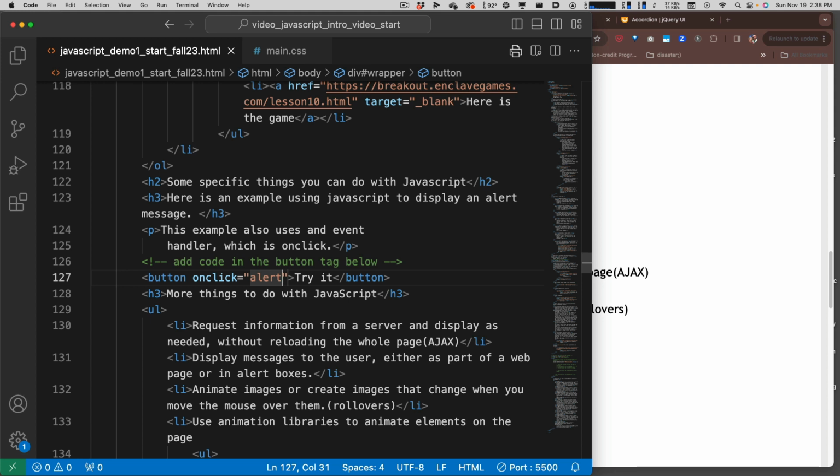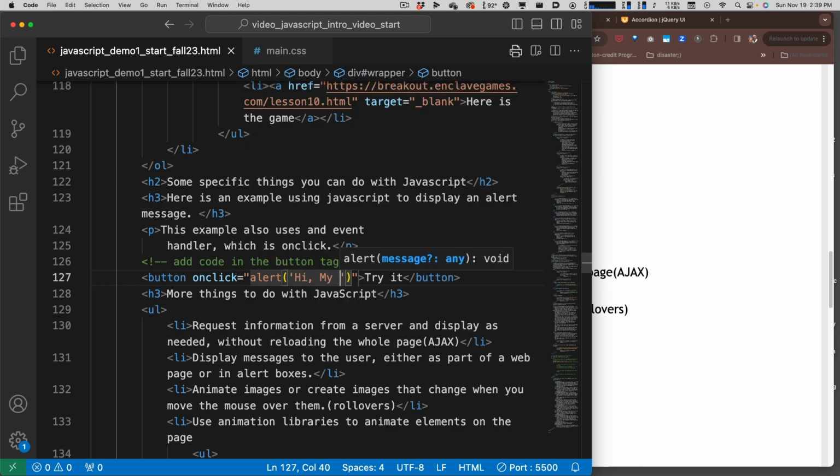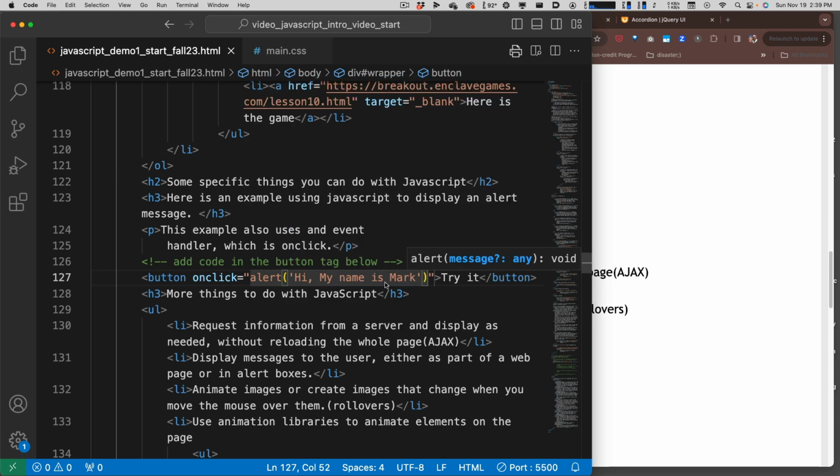And then I'm going to put some parentheses there. So I typed alert, and then I'm going to put a single quote. It gets a little tricky here, but hopefully VS Code does this right for you. So you have alternating single and double quotes. And I'm going to say, hi, my name is Mark. And that is it. So what we've got here is it says onclick.